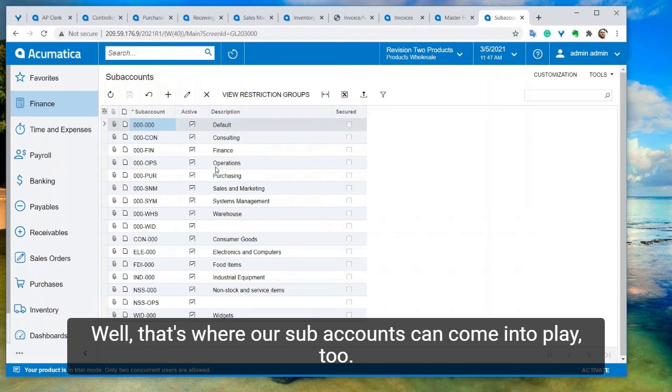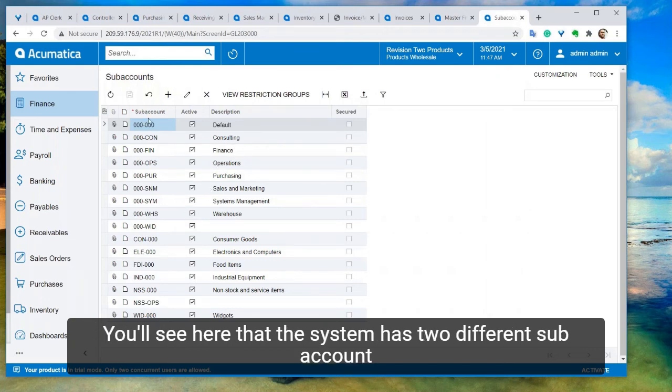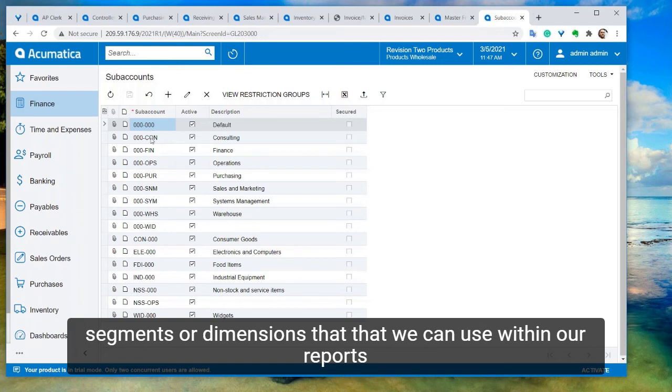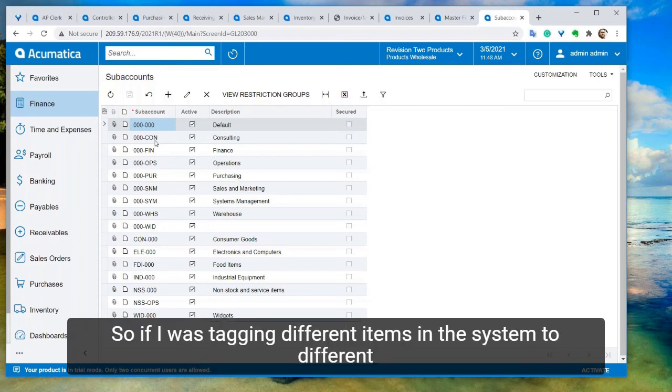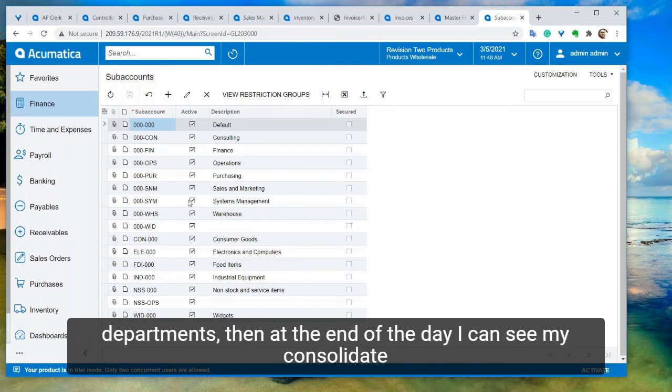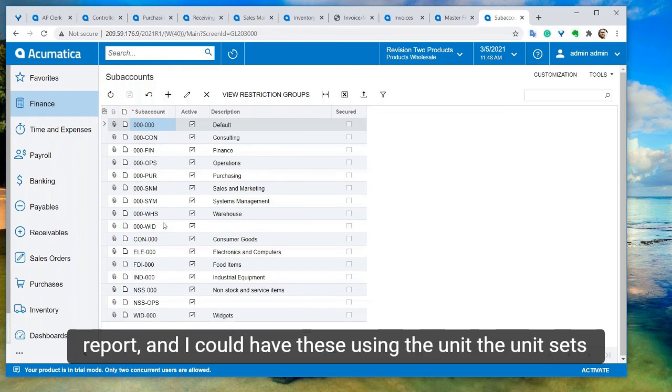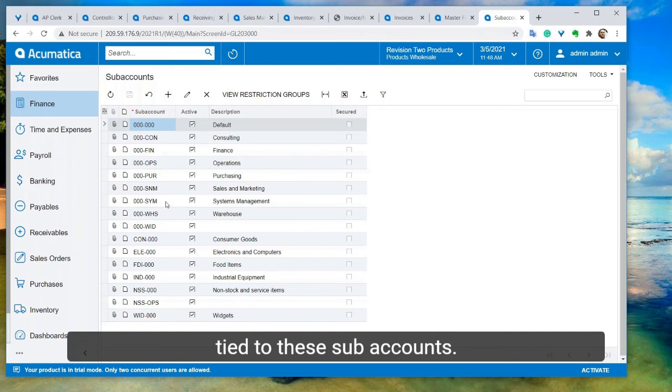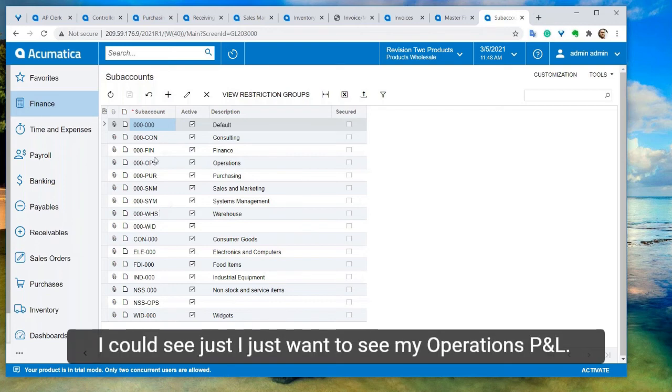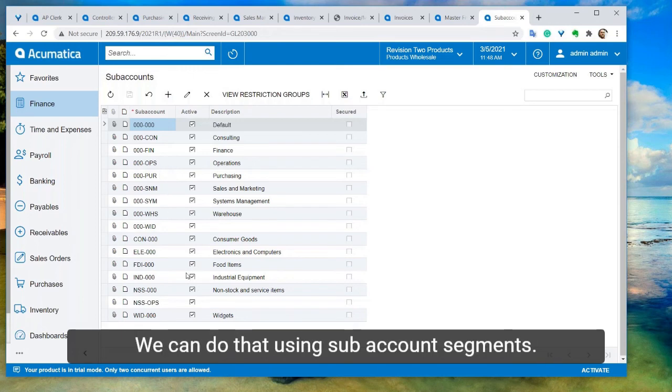Well, that's where our sub-accounts can come into play too. You'll see here that the system has two different sub-account segments or dimensions that we can use within our reports to break out our consolidated reporting, right? So if I was tagging different items in the system to my different departments, then at the end of the day, I could see my consolidated report, and using the unit sets tied to these sub-accounts, I could say I just want to see my operations P&L, right? We can do that using the sub-account segments.